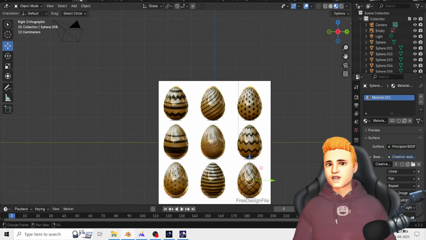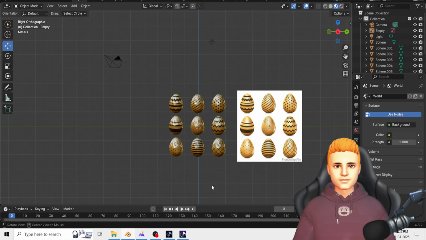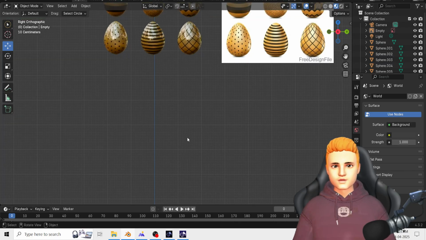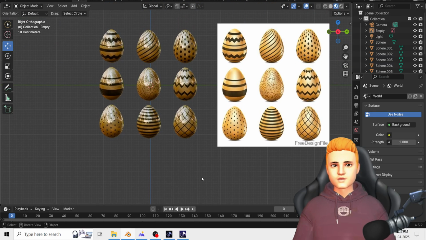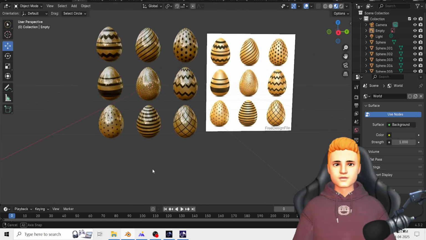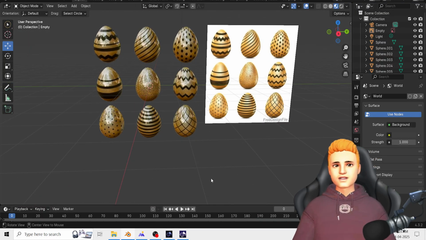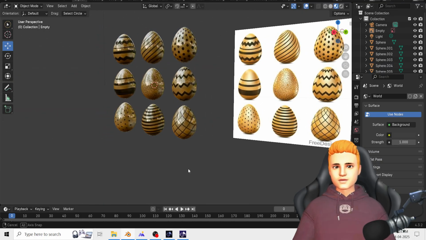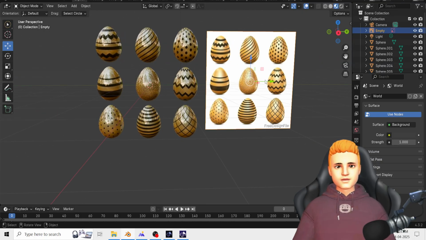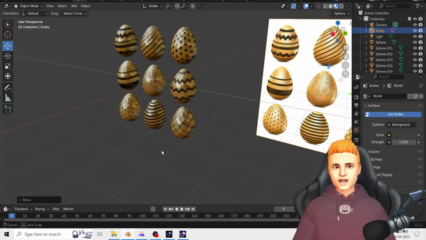So go in layout mode now. So we have something like this. So this is our model. This is a quick way to model this egg and texture it in Blender. This is the reference which I was using and this is our model.